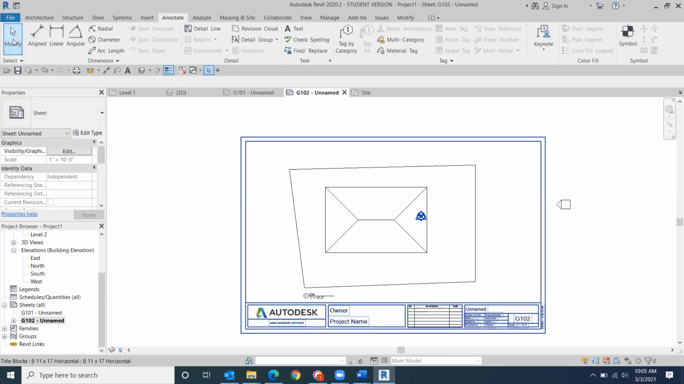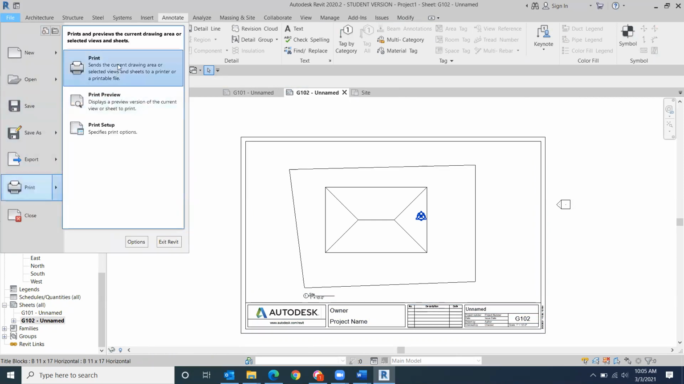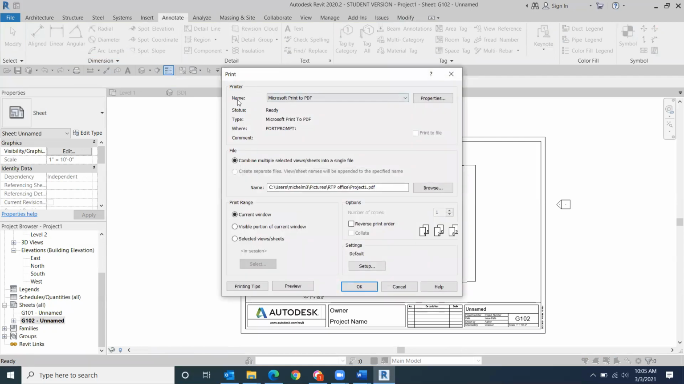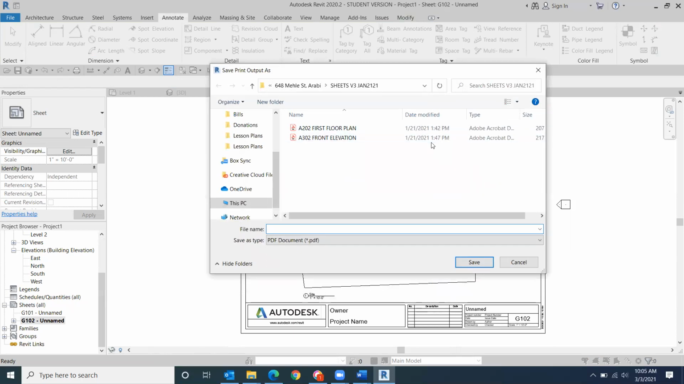So we're going to go to File, Print, Print. You want to make sure in your print type, the printer is set to Microsoft Print to PDF. You also have Adobe PDF on here, but I find that the Microsoft works better. So we're going to use Microsoft Print to PDF. You're going to use current window, and we're just going to hit OK. That's going to give you these options right here. So now you just want to save it.